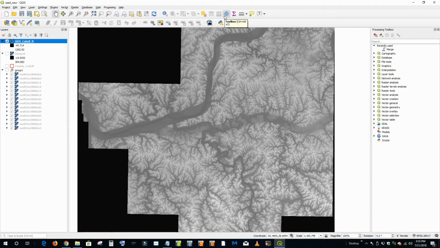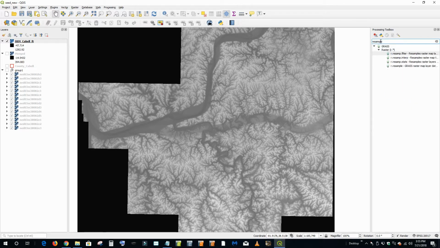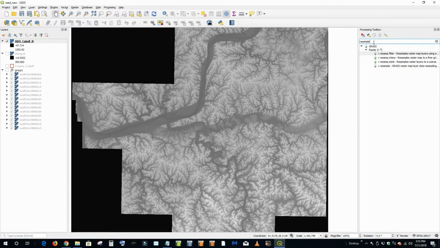This is a little bit different setup than ArcMap, but this is a really nice set of tools over here, and it has a search built into it right here. So if I type in resample, I see a lot of different resample commands that are filtered. The one that we want to use is just the plain one, r.resample. And GRASS seems to have most of the commands that I typically use. I always go to GRASS.